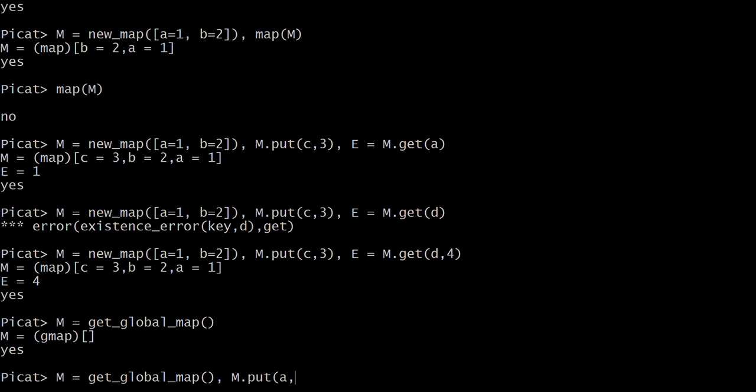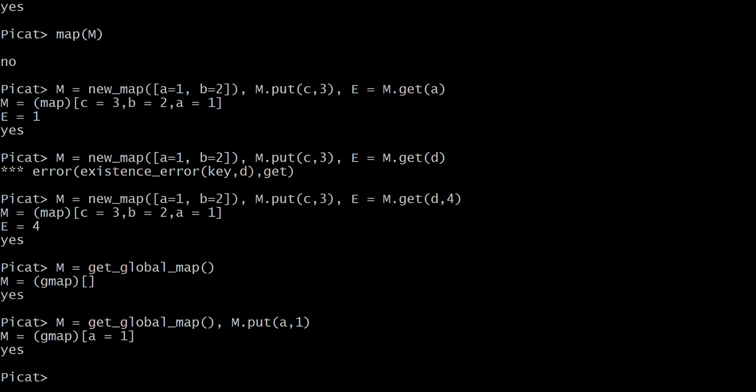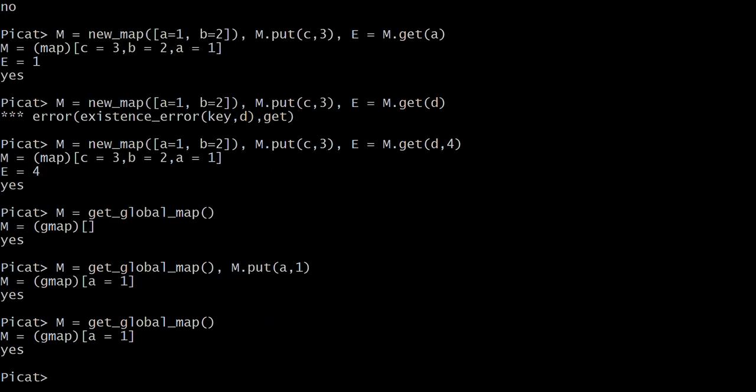Put, say, A1. All right, good. But one thing about this global map: let's say you get global map, then the value is stored there permanently. This time you get M, and the value is stored there permanently. Let's say you want to store some values across the queries. Then what you can do is store the values in the global map. It's like a global variable. It is always there.